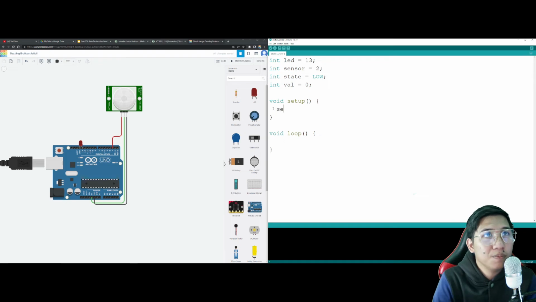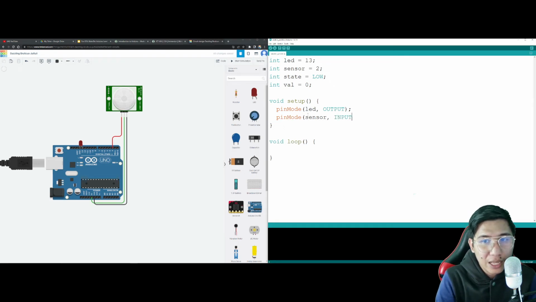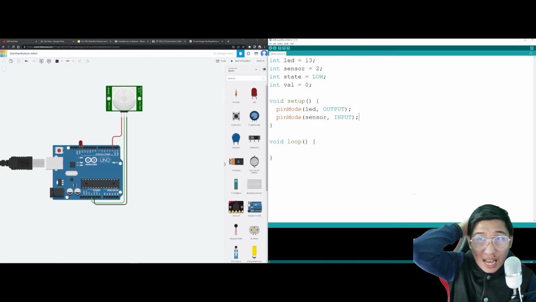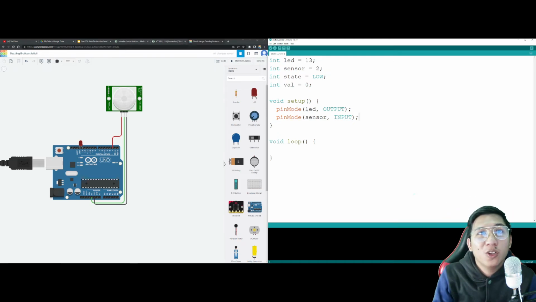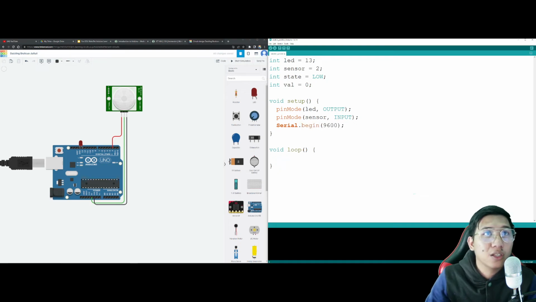For the setup, napakadali din. LED, lagyan natin yun as output. Tapos yung pin mode natin, this time it's a sensor, di ba? Yung sensor kasi, hindi na siya output, but rather input. Nag-input na yun ng value. Kinukuha niya kung ano yung specific value kapag nakadetect ng motion. So, ang value lang naman yan, high and low. Pin mode, and meron tayong serial begin with a baud rate of 9600.